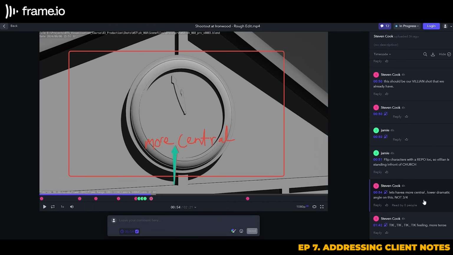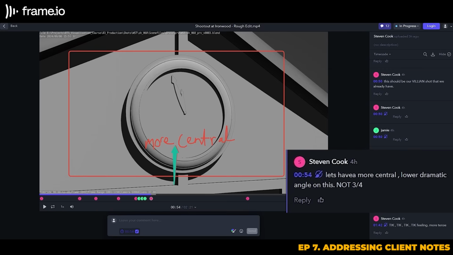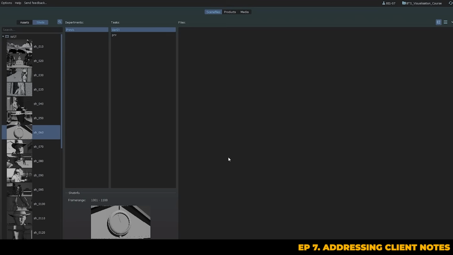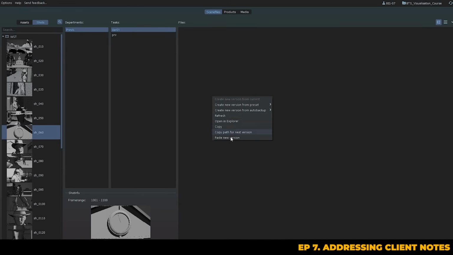This note is all about the framing of the camera when we're focusing on the clock. The idea is to make it more central and shoot it from a lower, more dramatic angle, rather than shooting it from this 3/4 angle that it's currently at. This one is pretty straightforward, so let's dive straight into it. As usual, we're starting by copying over the latest version of our previous variation into a new task called Variation 01.